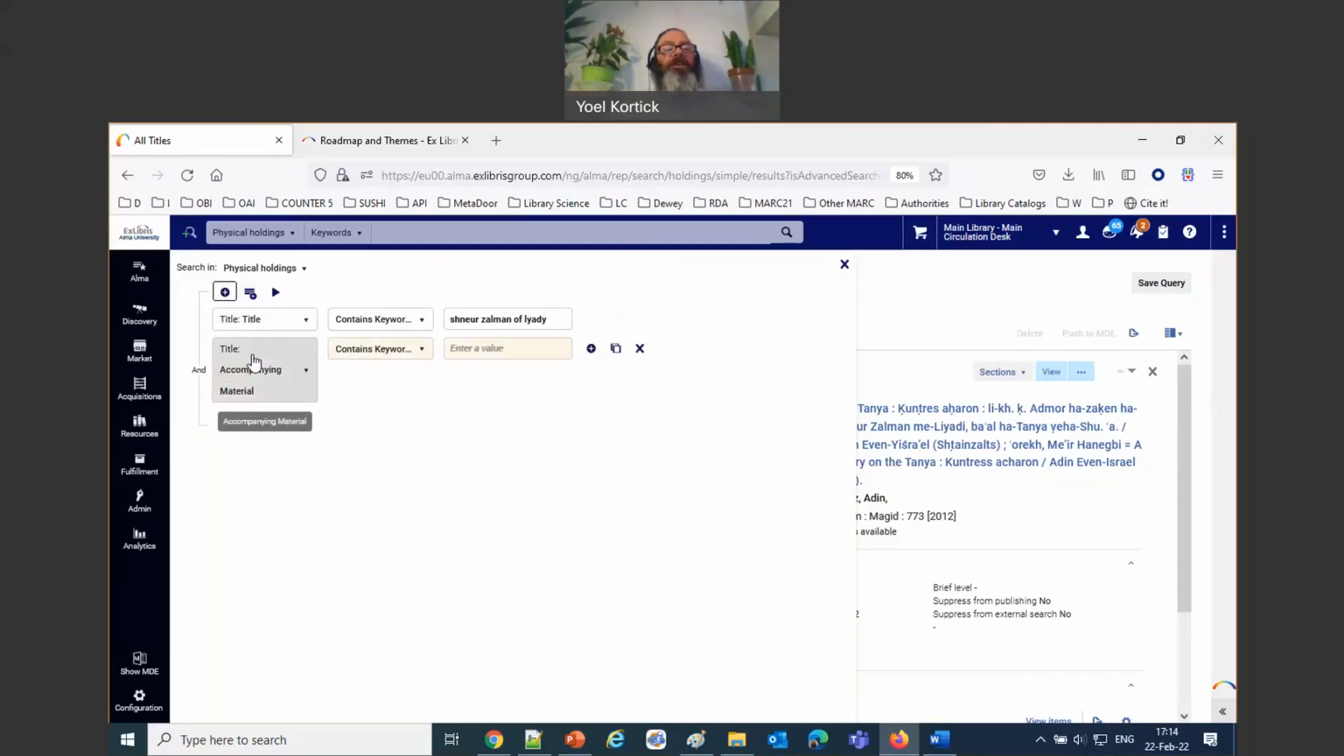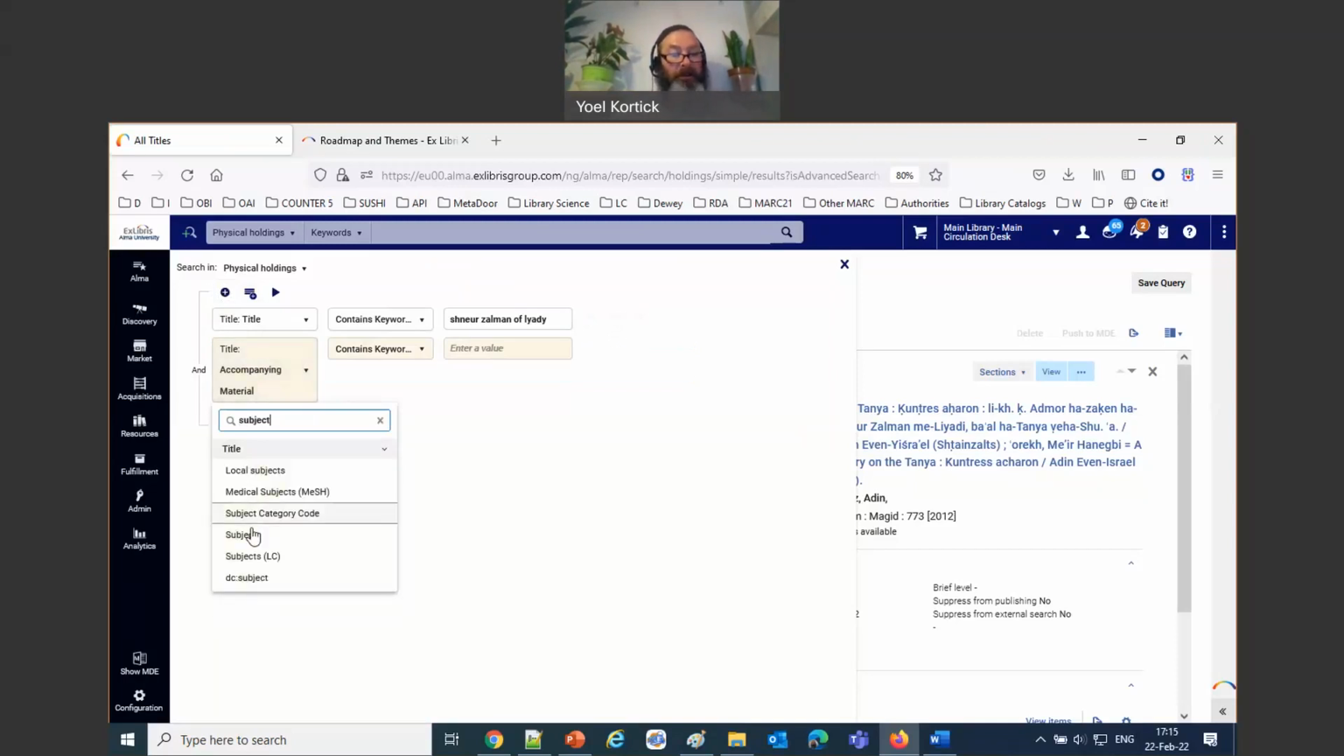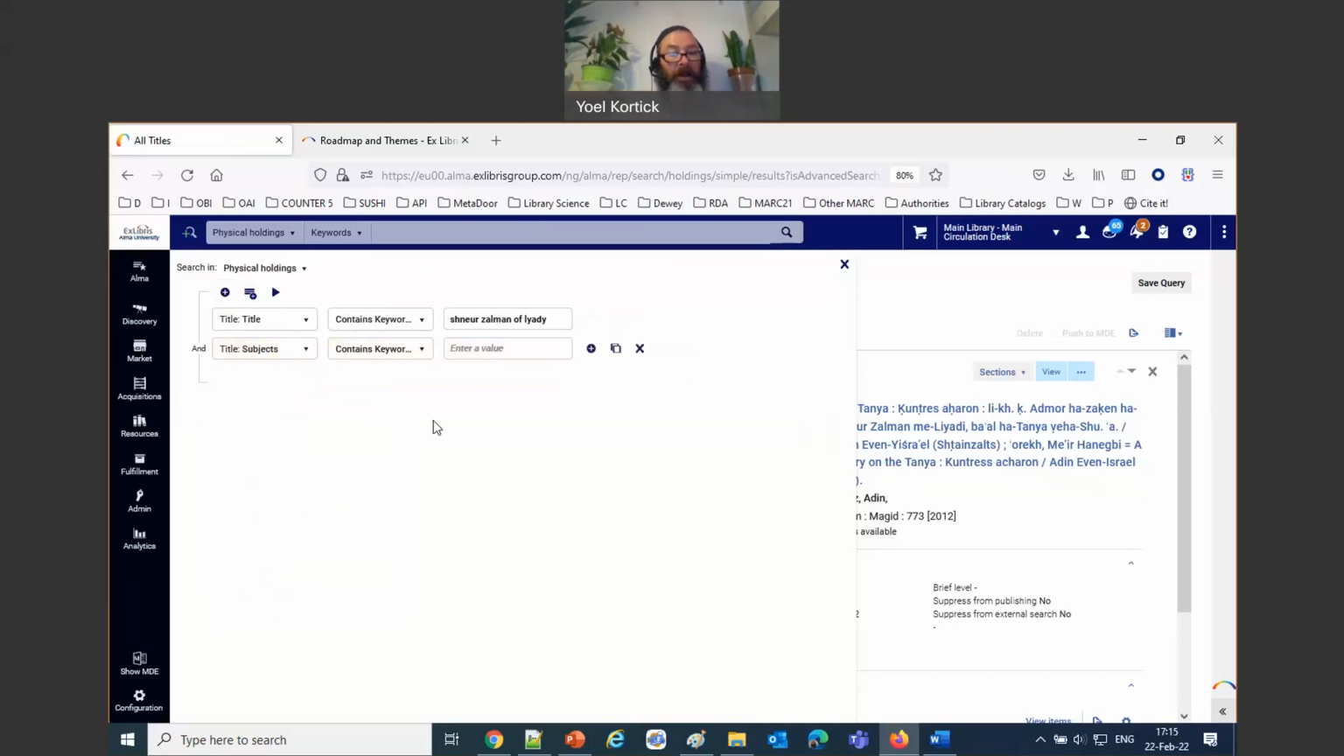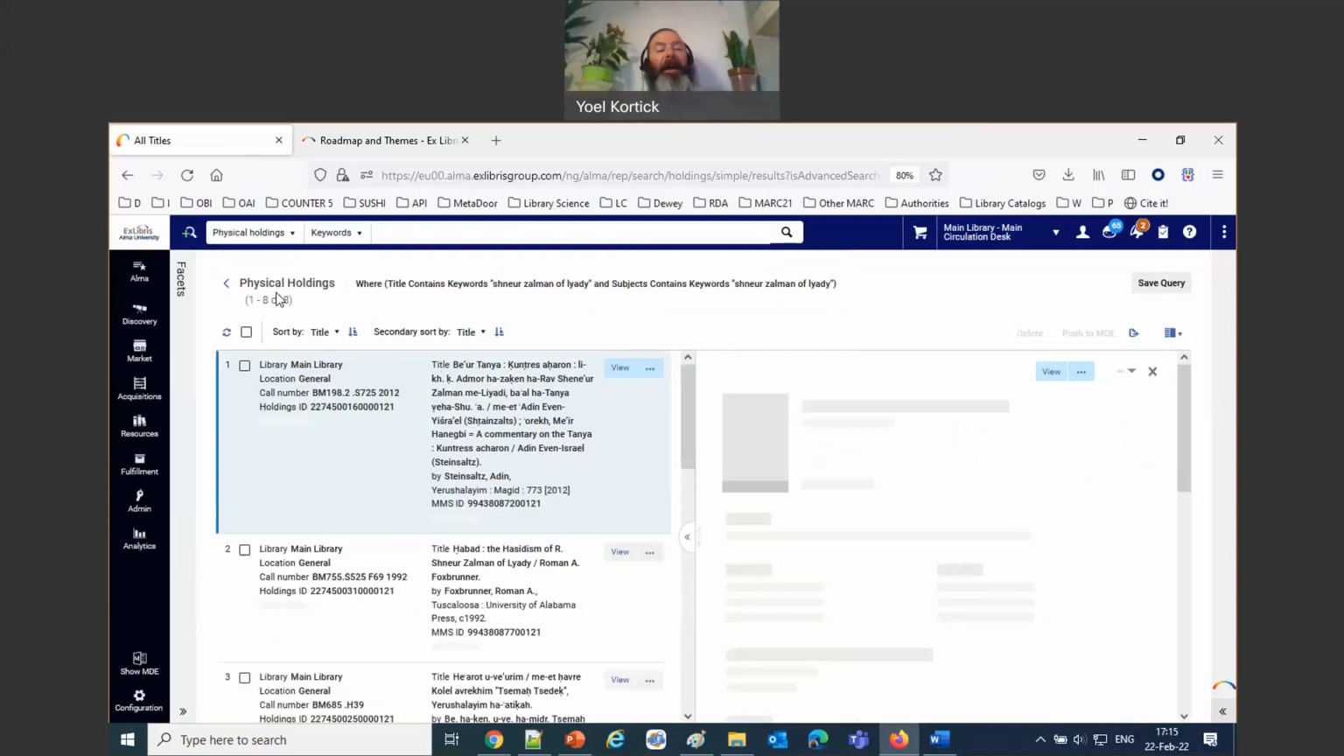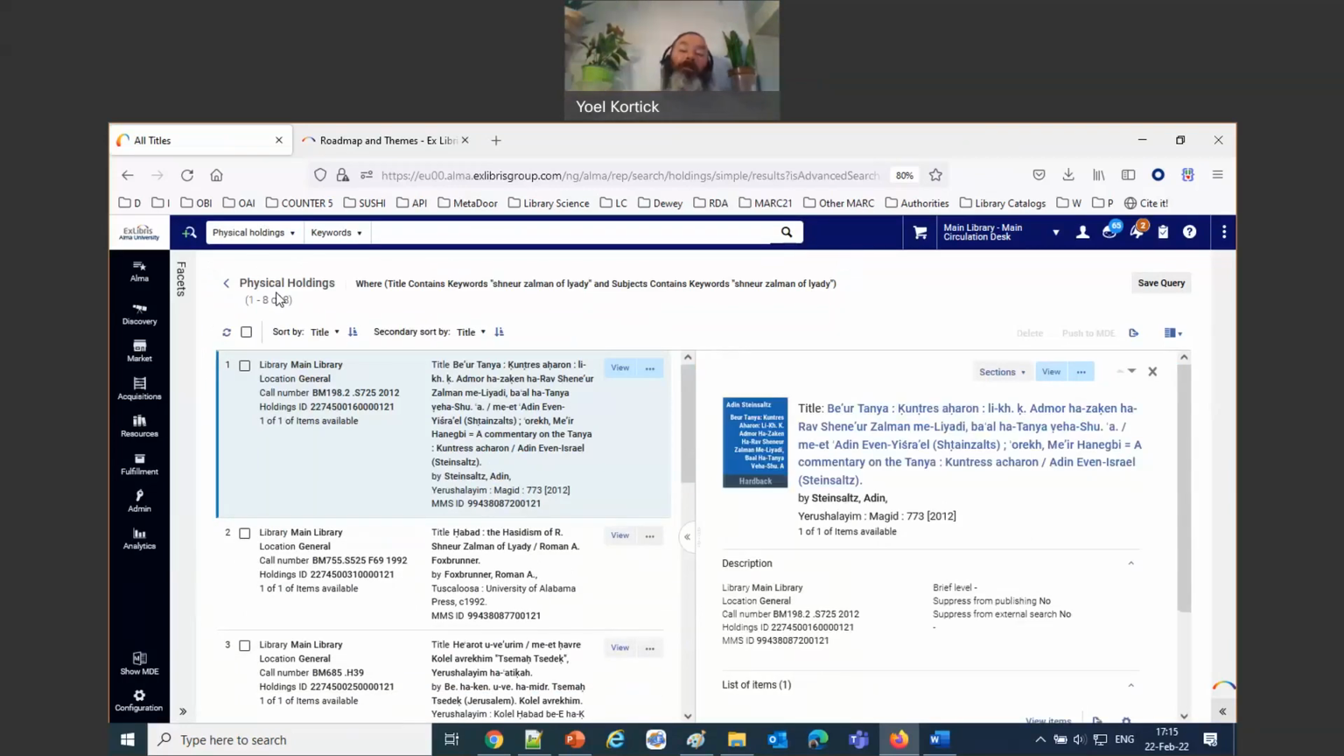And I'm still going to search now on the bibliographic level. And let's say now I want to search by subject. So I'll say subjects. Here it is. And I'll say also subject. So now I'm searching the title has Schneier-Zalman of Liadi, and the subject has it. Both the title and the subject. I've got the and. I do a search. And again, I get 8 records, which means all of these records have it in the title and the subject.